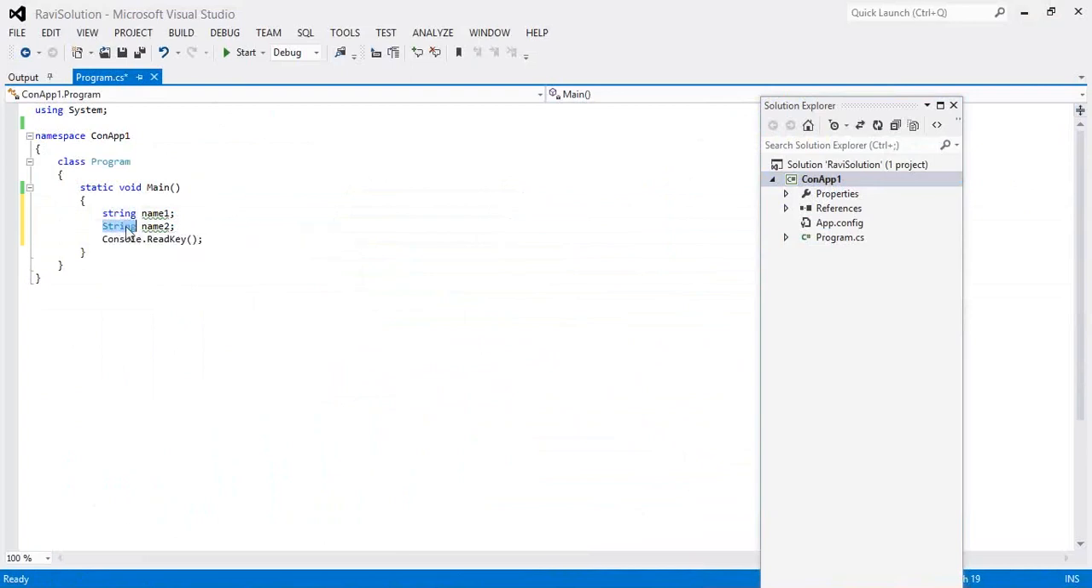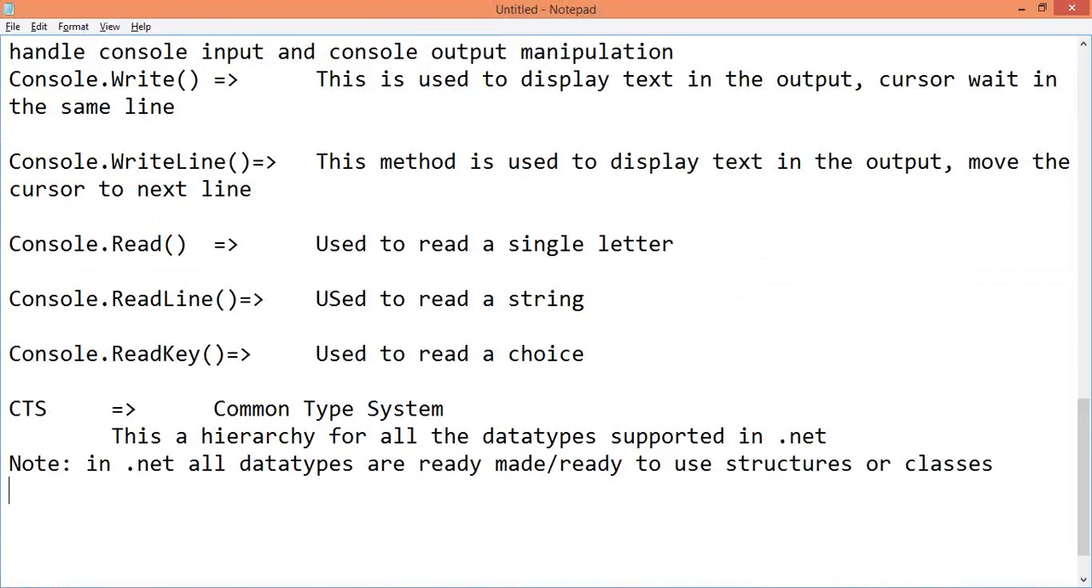This keyword is an alias of this one. If you use a small letter string or capital letter string, it is going to work. Let's mouse over; both refer to the string. Am I clear? So you can understand that String is a class available in the .NET CTS. You need to be very, very clear that string is a class in CTS.